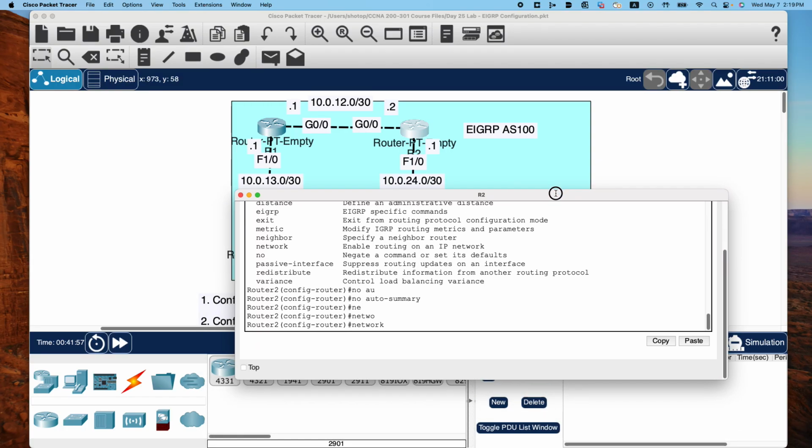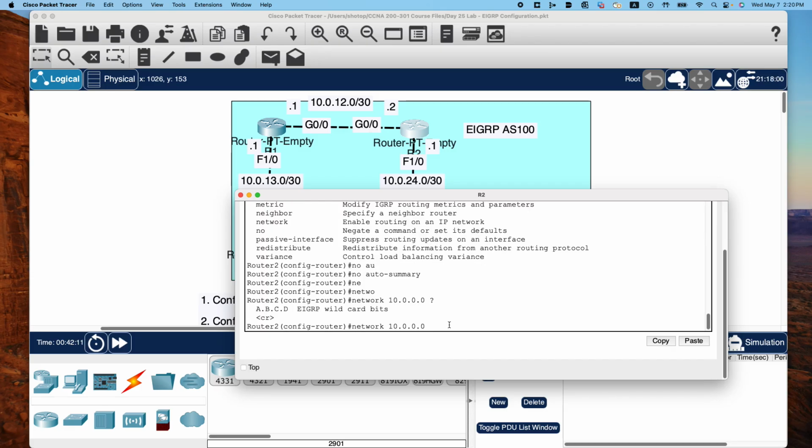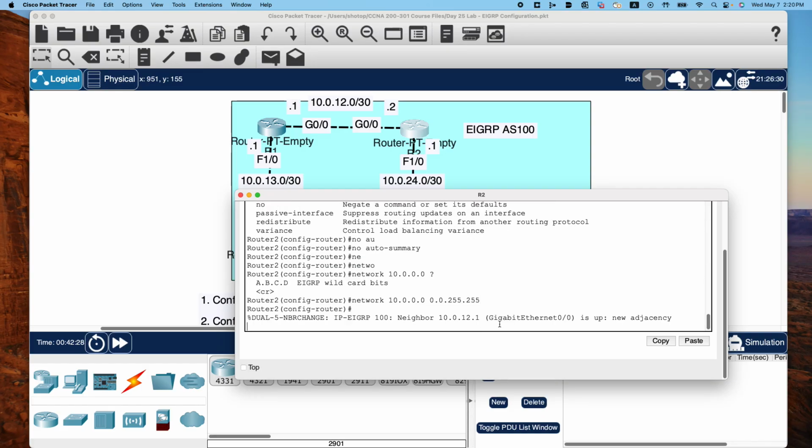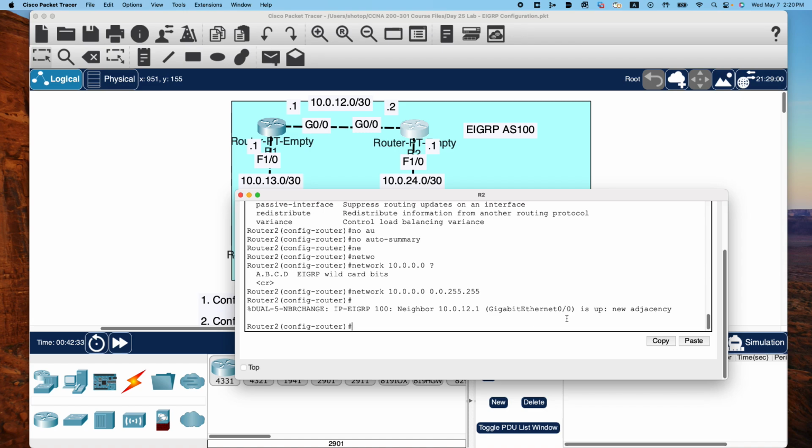Well, that's easy again. Maybe I'm not doing this specific enough, but for now, I think that's going to work. So 10.0.0.0. All right. And it's going to have a wildcard mask of 0.0.255.255. So that means it's going to match on anything that begins with 10.0. So it'll pick up the interfaces in the 10.0.24 subnet and in the 10.0.12 subnet. All right. And oh, it created a new neighbor. That's good to see. That's what we want. We want them to communicate with one another so that packets can go around.